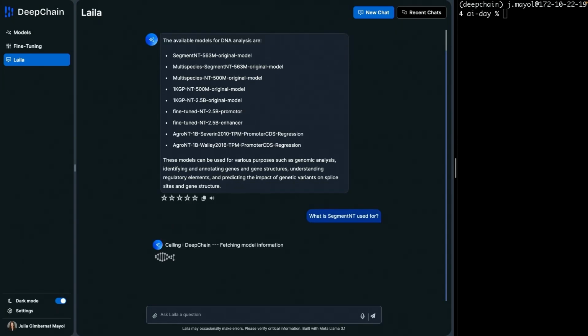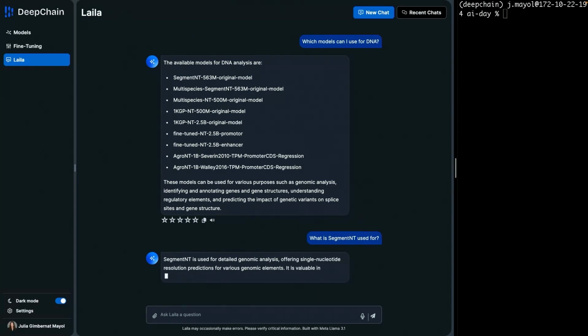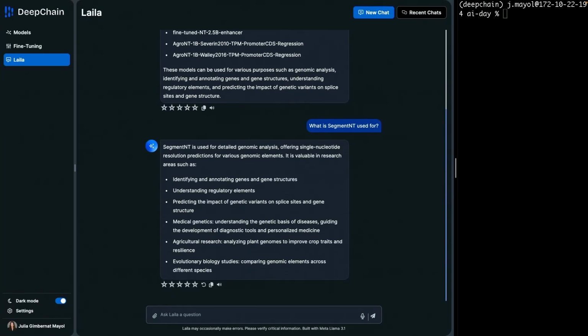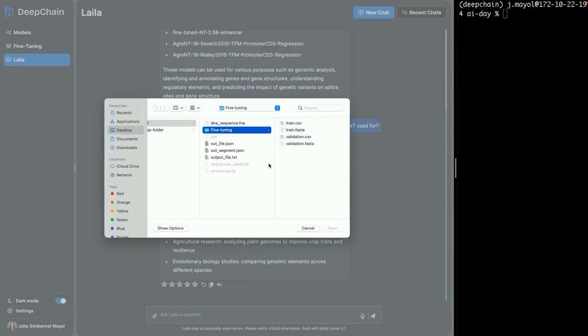Again, Laila calls the internal API, but now fetching information specific to segment-NT, giving us the reply saying segment-NT is used for detailed genomic analysis, offering single nucleotide resolution predictions for various genomic elements. So this might sound interesting to us. We can go one step further and try to do some analyses.